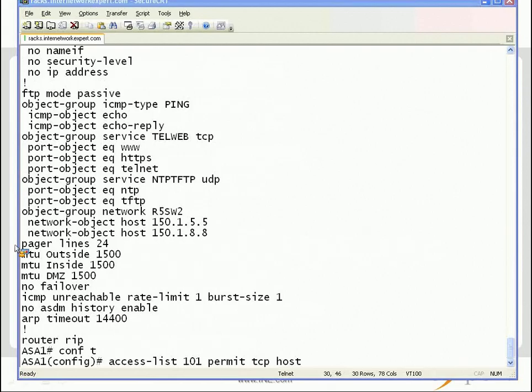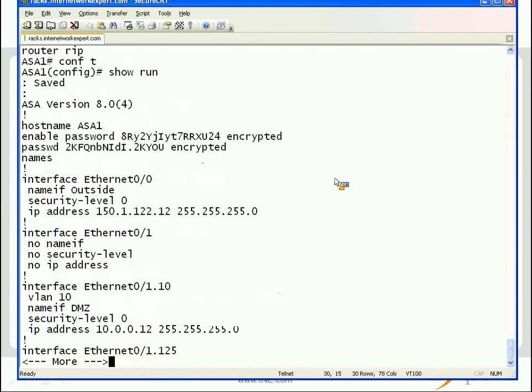Before we get too far into the access list, stop and look at where our devices are, which interface they're on. In this case, the AAA server is on the DMZ interface. Take a look at the security levels we have configured here. Our DMZ interface has a security level of 0. We're going to go ahead and change that.